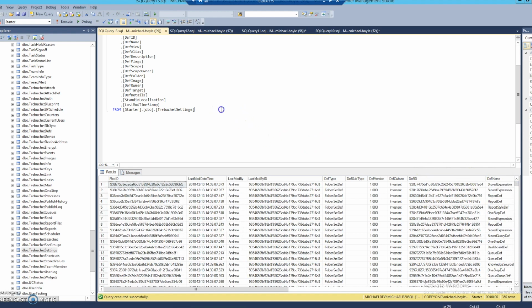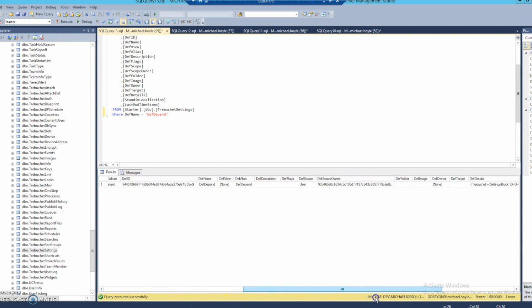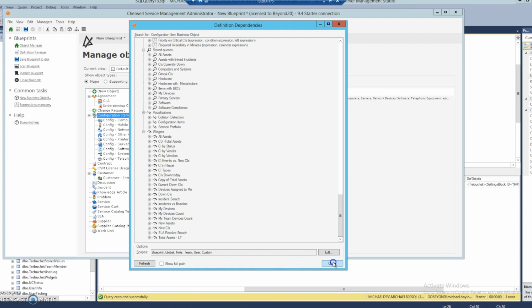Now, the particular type of record we're going to look for, so we're going to go to def name, and it's called def depend, for dependency. Now this will come back and tell us how many records we actually have of this type. And you'll see there's currently only one, all right? And it's assigned to this following user here. Now, just so you can verify, this user is the user that I'm actually logged into the system with, okay?